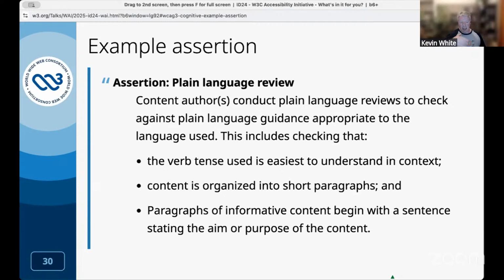Now, if we look at the second one of those, content is organized into short paragraphs. The challenge that you have with that, if you're looking to make that a requirement, is what do we mean by short? Short is very contextual and very relevant to the material that's being assessed. Some people might say, well, short in this case is 300 words. Short in this case is 10 words. So it's very difficult to define what that is.